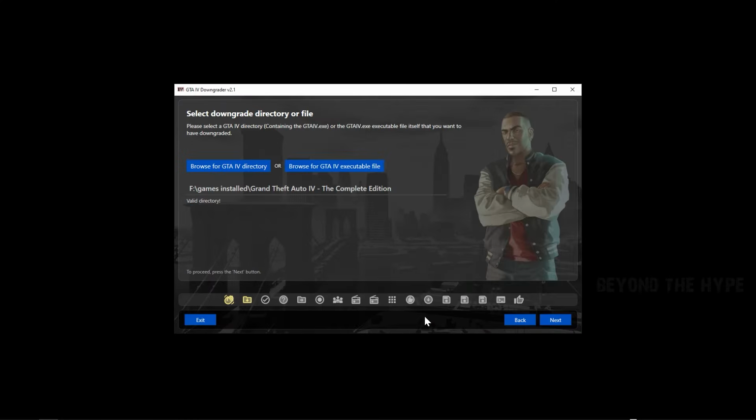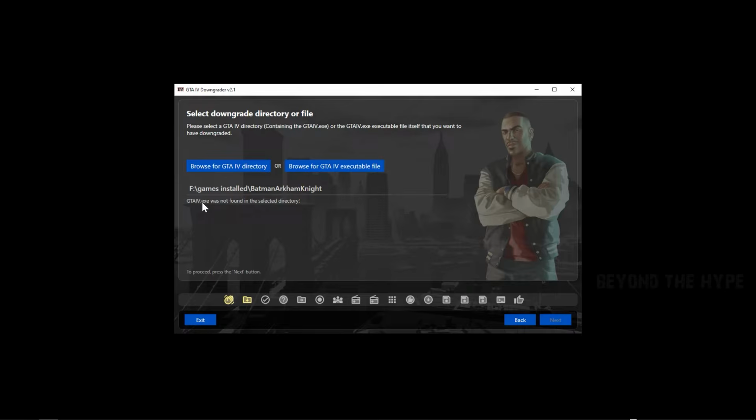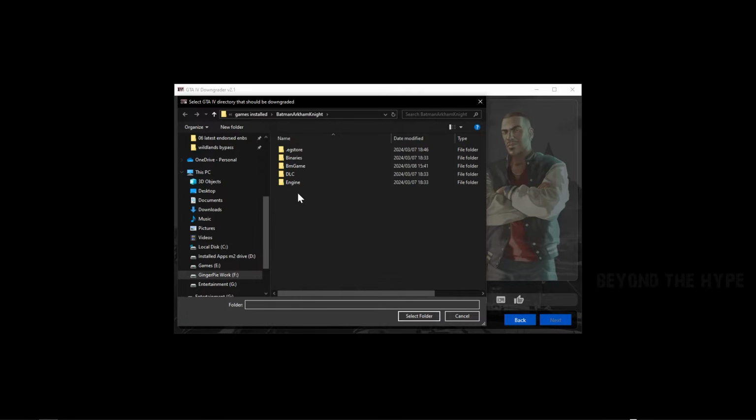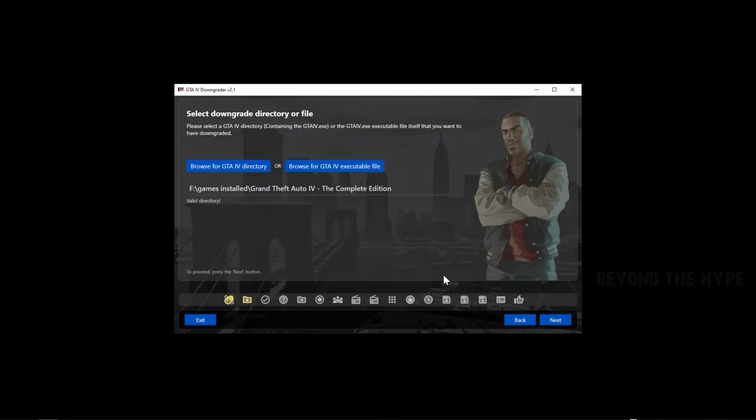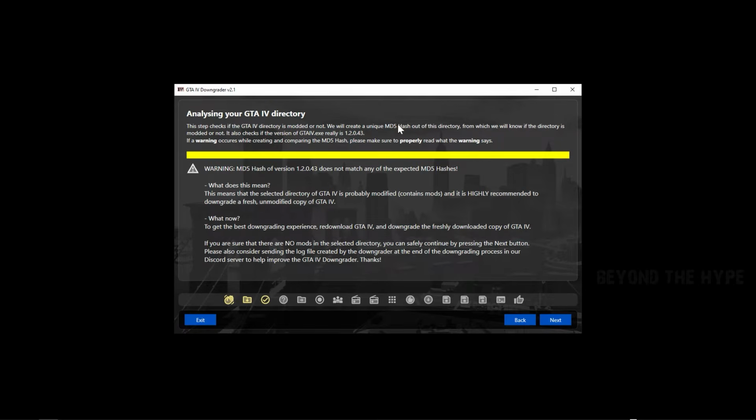So we'll just click select folder, and you'll see it says the valid directory. If you choose the incorrect folder, so we'll choose another game or something like that, let's just go to Batman, we'll go to select folder. It will say the GTA 4 exe was not found. So it will tell you if you're in the right place or not. So we'll go back here and go select folder, valid directory, we'll click next. It's analyzing the directory. This thing is saying that there's some mods in here, but don't worry, yours shouldn't have any warning, but if it does, just click next and give it a go. So just like mine says, there's kind of not a match, but we'll just click next.